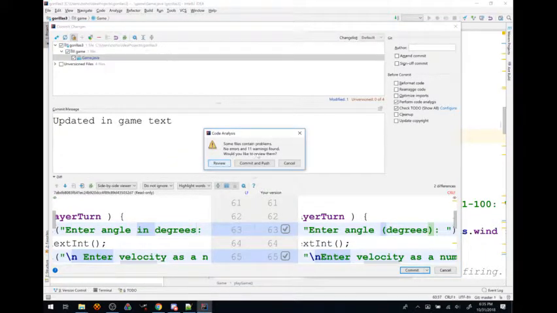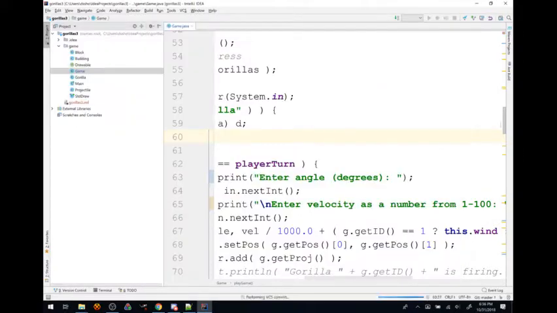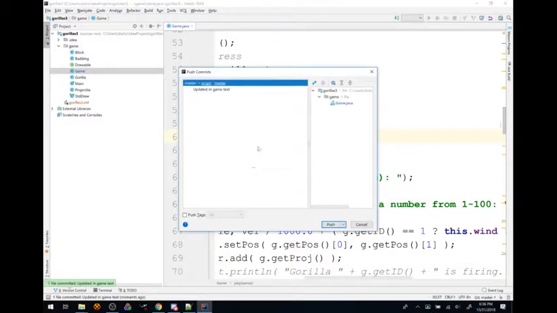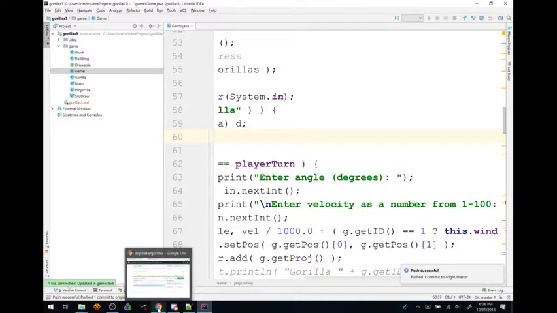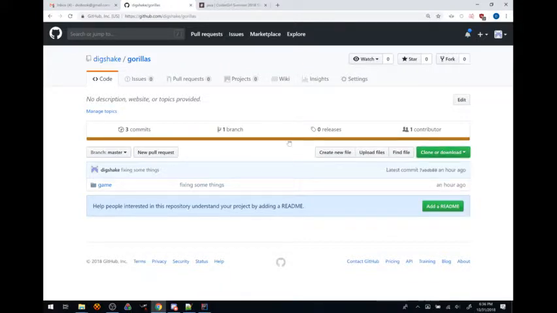All right, it tells me there's no errors and 11 warnings. I think that's okay. I'm going to go ahead and continue committing and pushing. Hit push. All right, push successful. If you want to know if it worked, I can go to GitHub. I can refresh the page. And now you'll notice this message changed, right? Updated in-game text. That was the message that I typed in. That was my commit message.